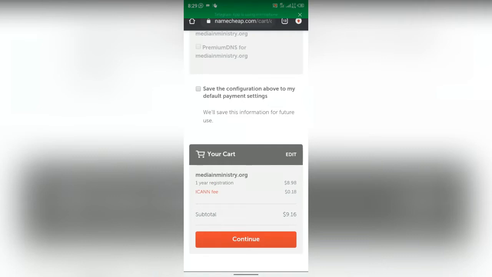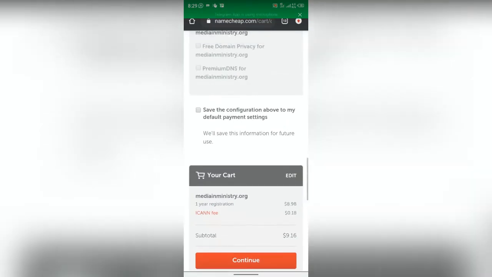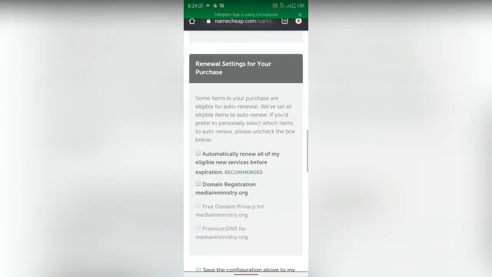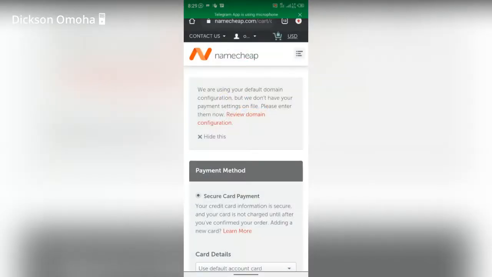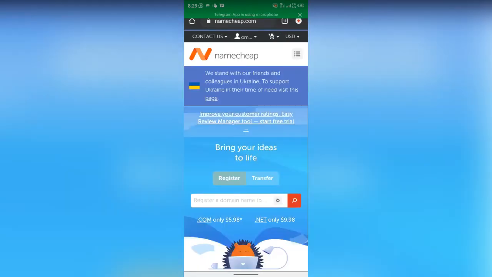Now let's talk about the hosting now. Namecheap also provide hosting plan. So let's go through their hosting plan. Now you can decide to buy the name from Namecheap, then you get host from another web provider. It all depends on what you are looking for. So let's get to their hosting plan.